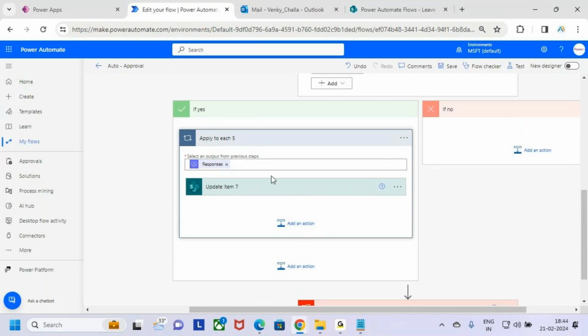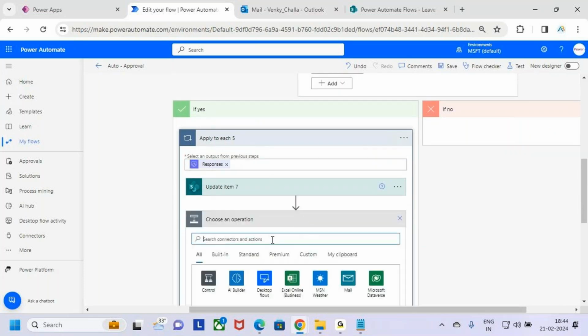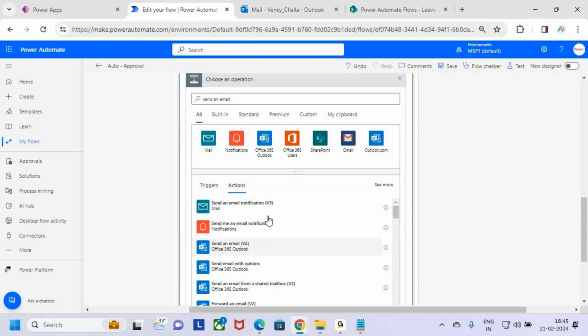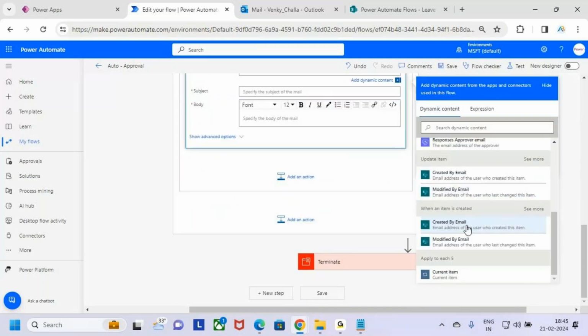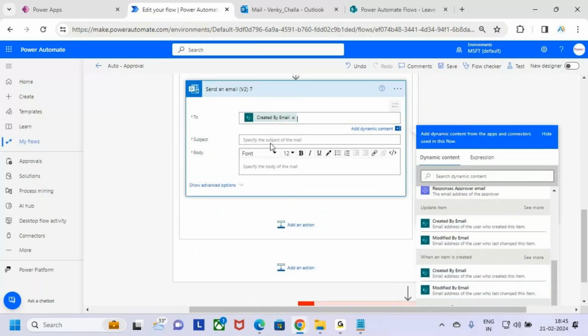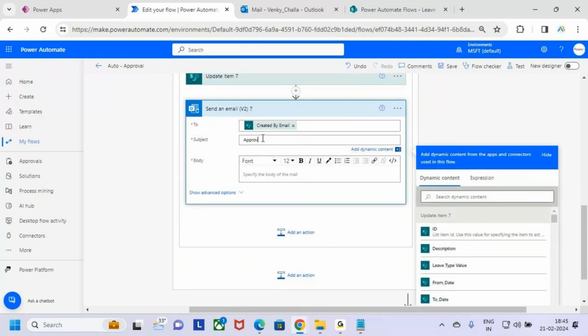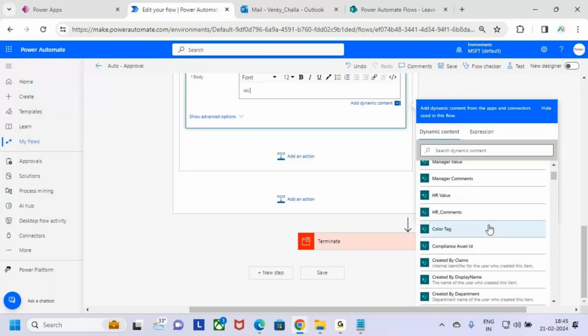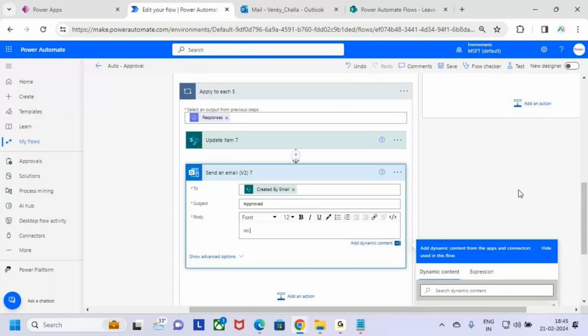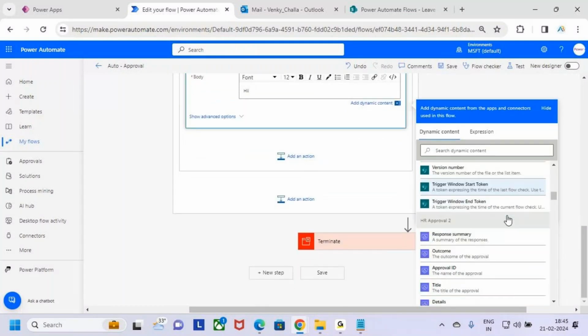No worries. Next, once after updating the item, go and send an email to that employee. Send an email. So select this. To whom do you want to send it? I want to send it to the created by email. Next, what's the subject? Finally, I want to keep the subject as approved. So hi, let me go and keep the display name here. Scroll down.